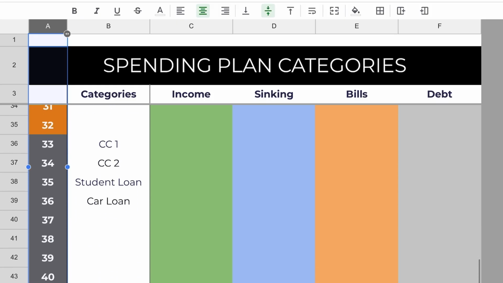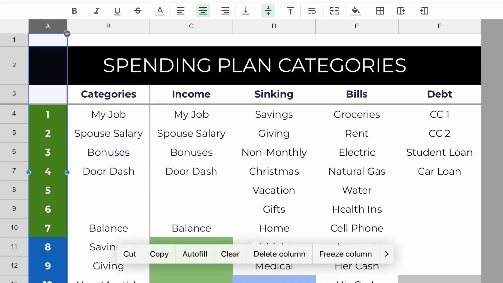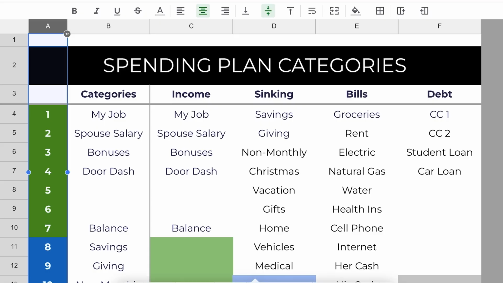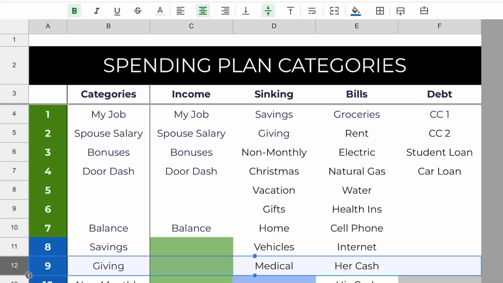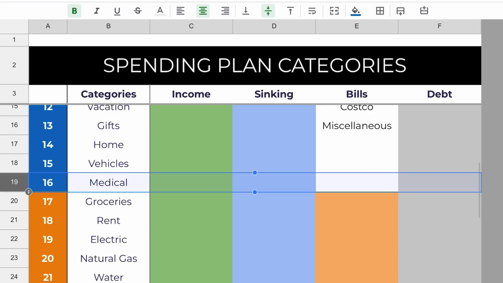And you can see there's some spaces. You don't have to use all of these. But so you have income, sinking funds, bills, and debts. There's 7 income. There's 9 sinking funds and debts. Click out of there so you can see that better. And then there are 16 bill categories, and you can see that there.